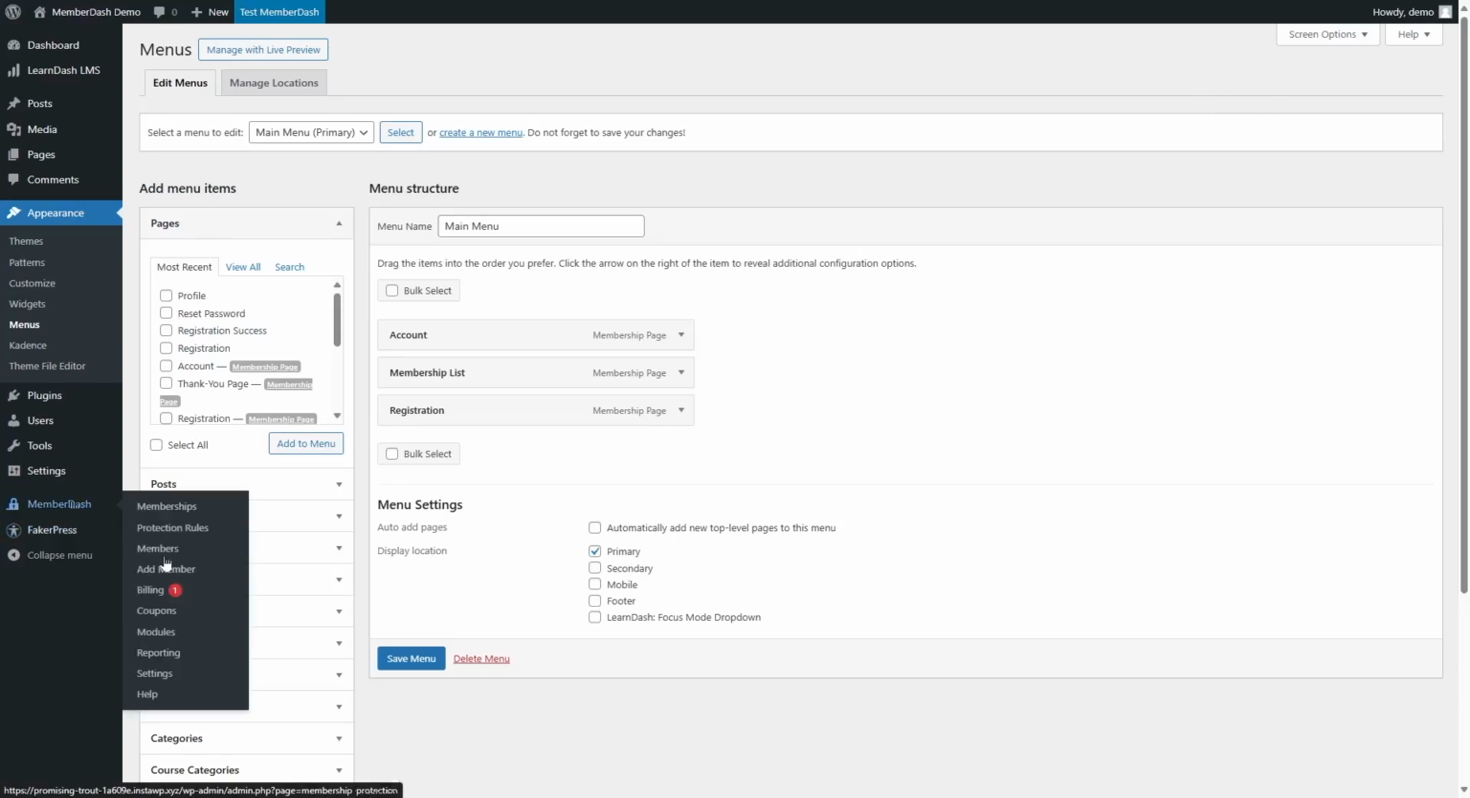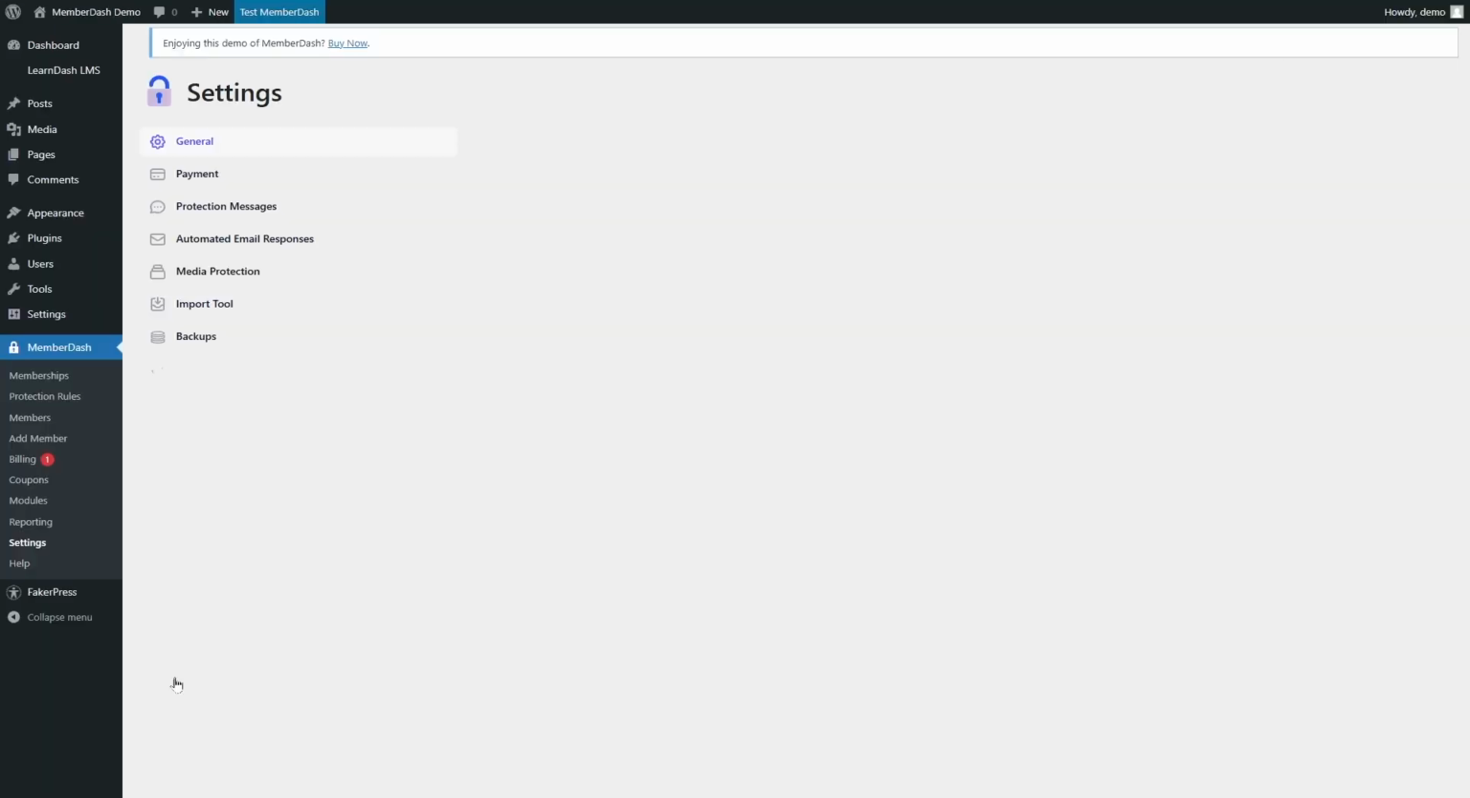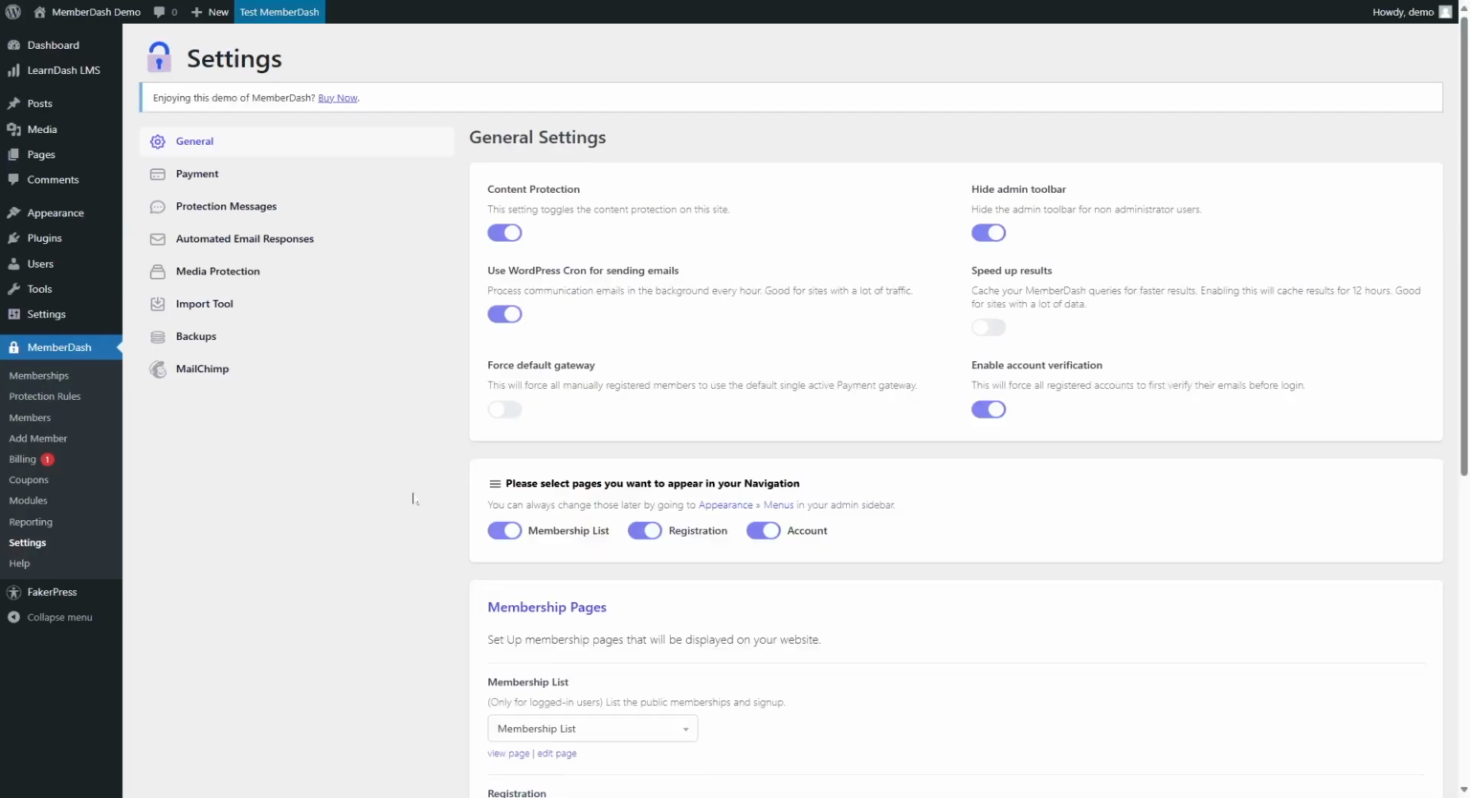Okay, now let's get back to the settings. And there are a few more things that we need to discuss. Suppose you do not find your page created. So you cannot find your membership list, you cannot find your registration page, you cannot find your account page. You don't need to worry. You can create them manually.